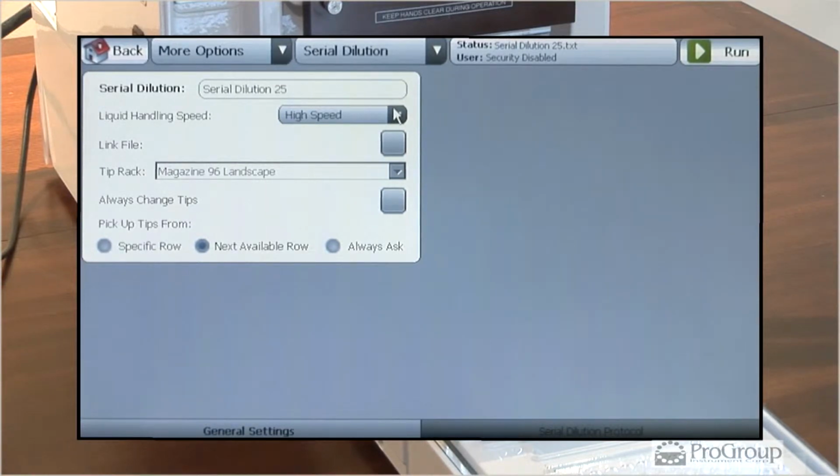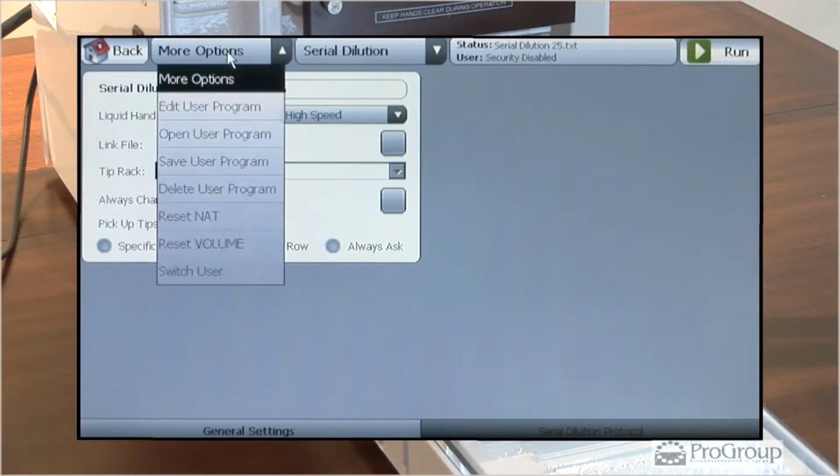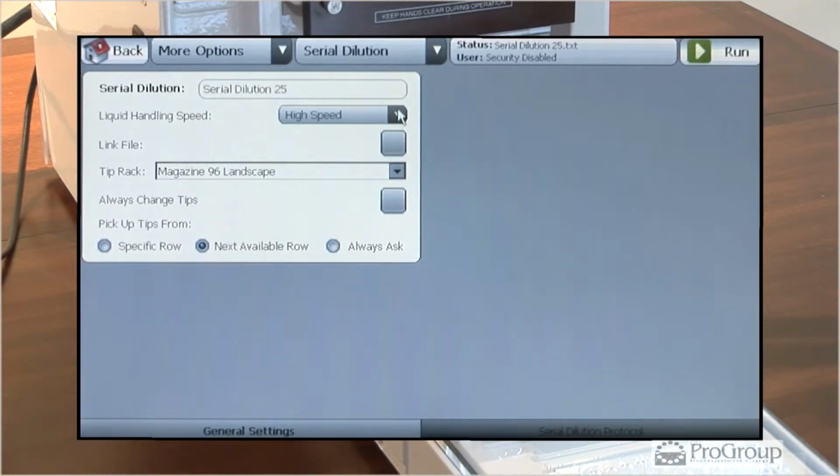When creating serial dilution files, you have many options. For example, you can name the file based on your particular process or protocol. You can run the file at high, low, or medium aspiration and dispense speeds. And I'll show you how you can change the speed function. Then you have the capability to select different tip racks, plate types, etc. to use in your serial dilution.